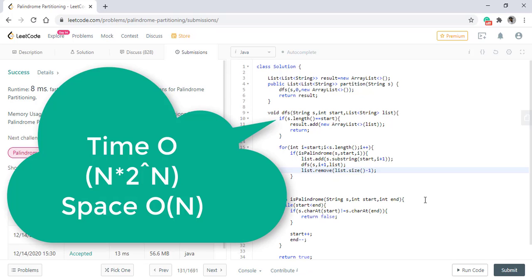The time complexity of this algorithm is O of n into 2 raised to power n, because there can be 2 raised to power n nodes in a string of length n, and the space complexity is O of n, as this is the amount of space needed in order to maintain the recursion stack.